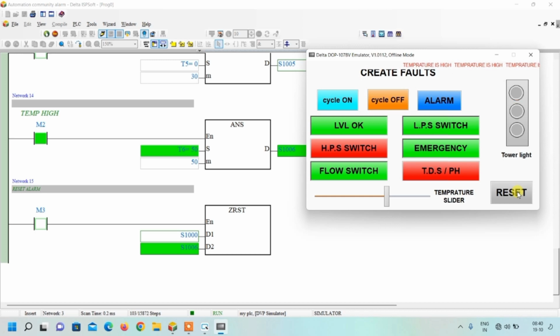So you can click on the reset button and you can see this will be gone very soon. Okay, let us try again. You can see I am clicking on the reset button, but it is not going. Why? Because I have not solved the problem. So first of all, we have to solve the problem in the system. We have to bring down the temperature. When the temperature is down, now I can reset the alarm. So it will be gone. You can see it is gone.